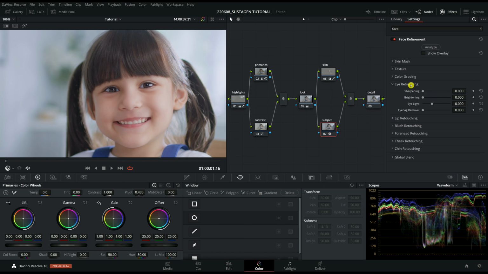After that, I want to go to the eye retouching, and then I'll sharpen her eyes also just by a little bit. You see, if I go too far, then it looks a bit artificial, so I just leave it at 0.01, and also brightening her eyes just by a little bit, maybe 0.03. And then for her eye light, I also want to add a little bit to taste, 0.045.